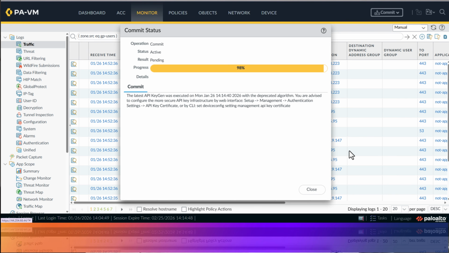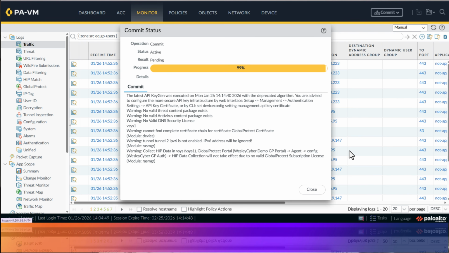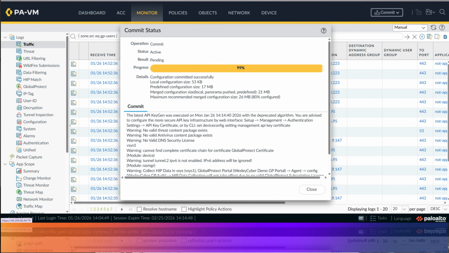Oh, this was fast. Some of these commits are faster than the other ones. Here we go. Come on. Making you guys wait. I'm making you guys wait again. All right, configuration committed successfully.